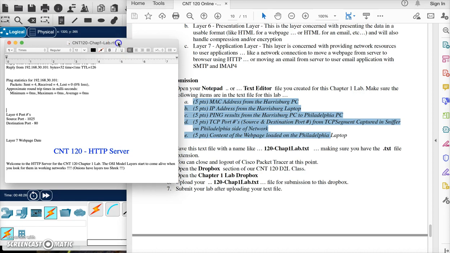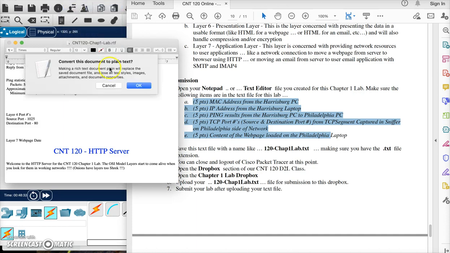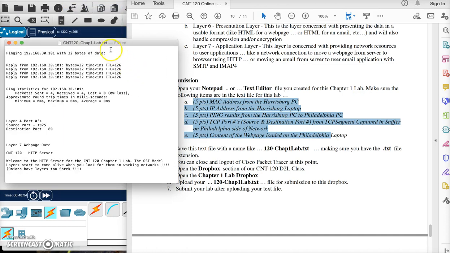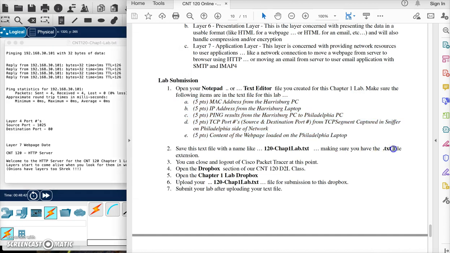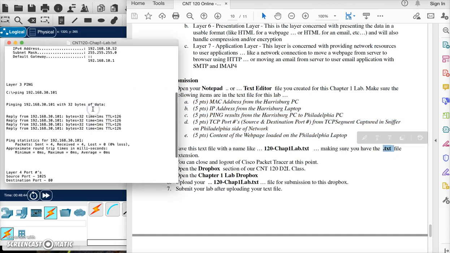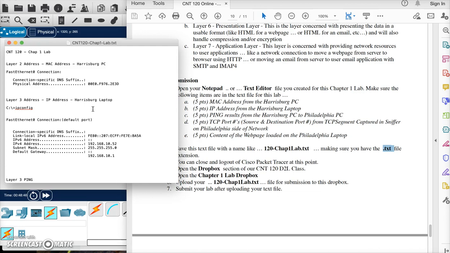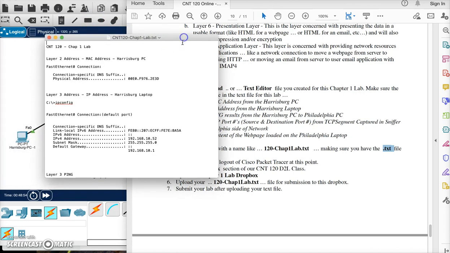I'm going to rename this. I'm going to make it plain text. That's fine. And I'm going to make sure it's .txt. If need be, do a rename and make sure you have a .txt file extension. D2L plays nicely when you have a TXT file extension. Okay. You can do .doc if you're using Microsoft Word or .docx. That's fine. .txt plays nicely on D2L.